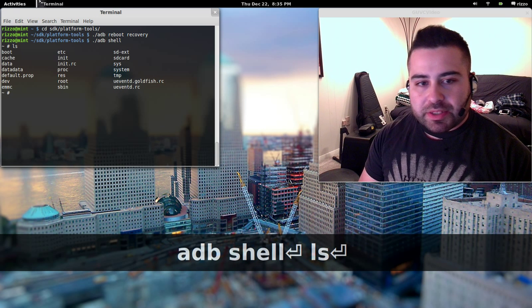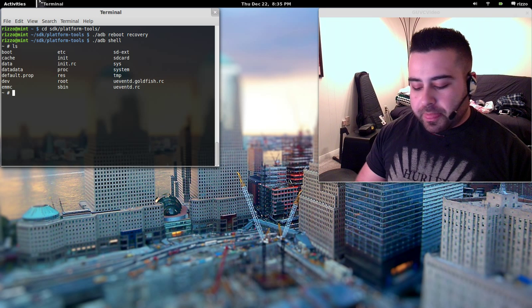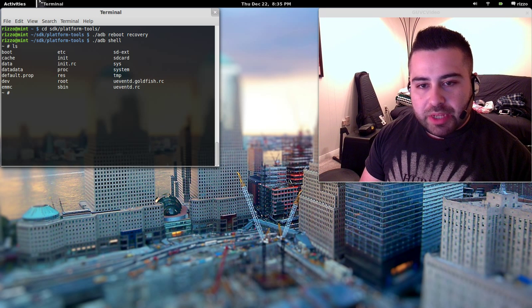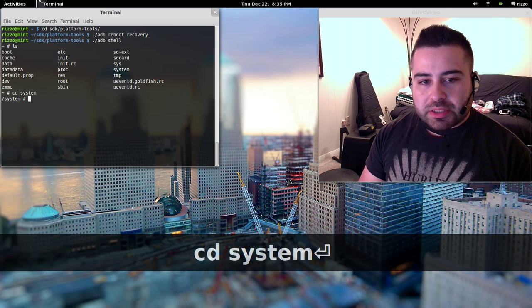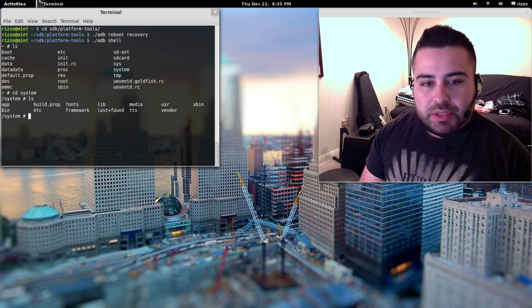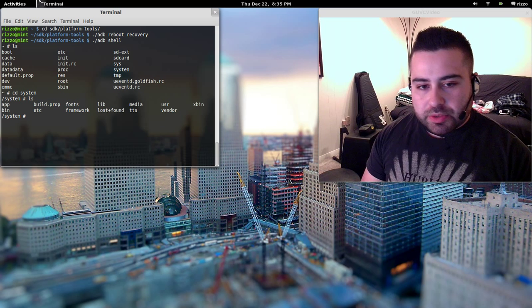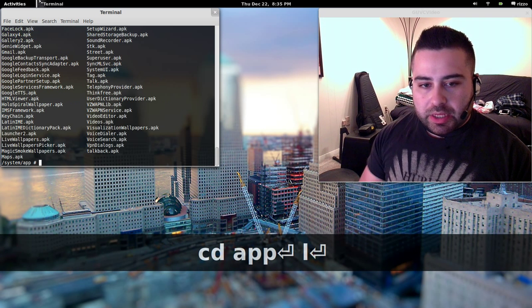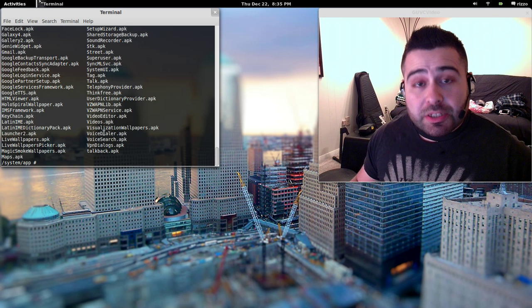Let's type ls. Right, here is everything on the root of the ROM. So what we want to do now is put ourselves within the system directory, so we cd into system. Let's hit ls again. Within the system directory now, we see all these different directories. We want to go into applications, so we do cd app. Hit ls. Here are all of our applications installed in the system directory.